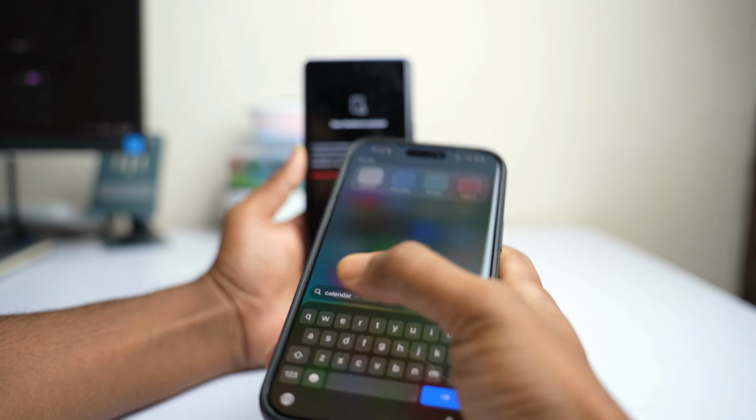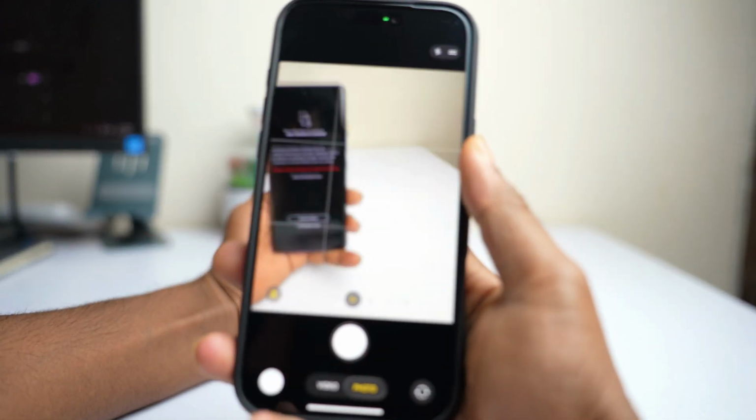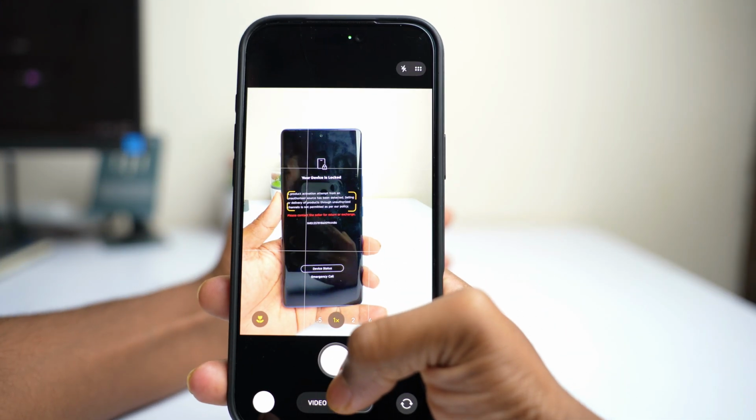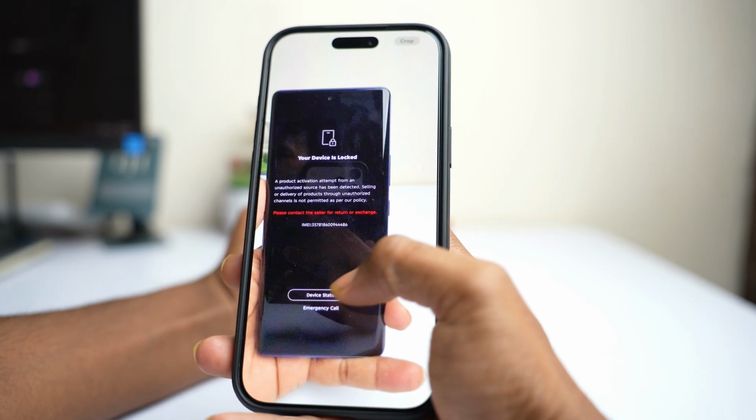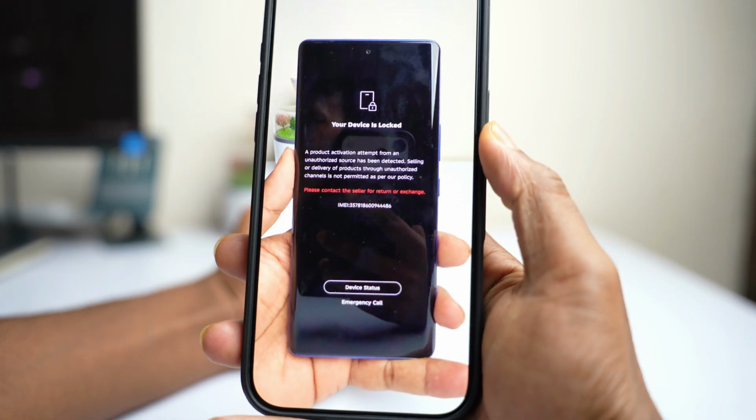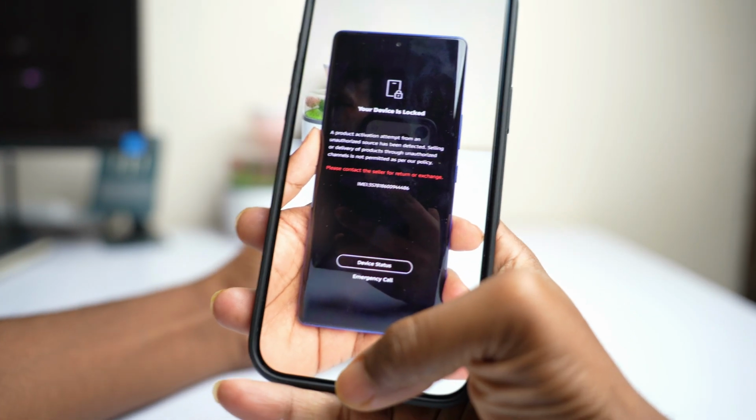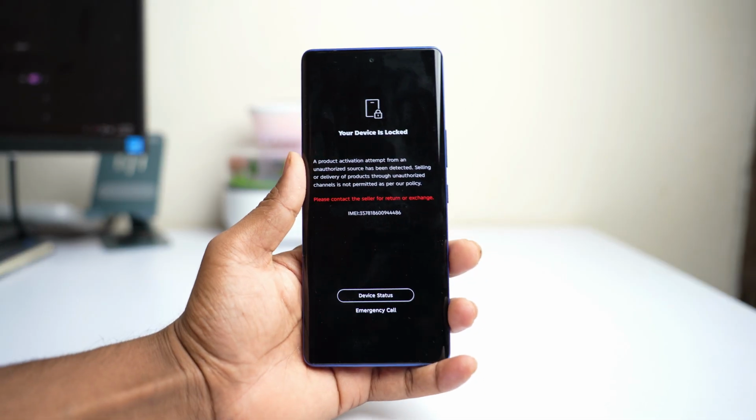First you have to take a picture with your phone. So I open my camera and take a picture like this. You have to clearly show your IMEI number and the lock screen. Okay, so take a picture like this. Now you have to go to your computer or your phone, no matter what you use.